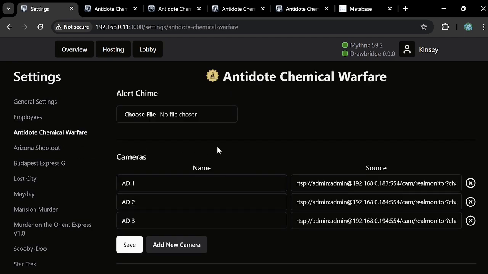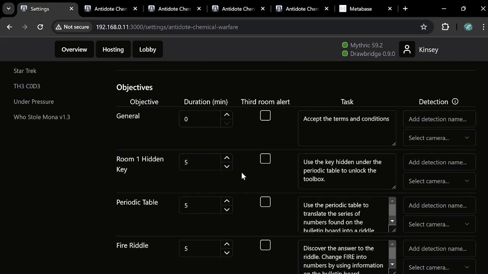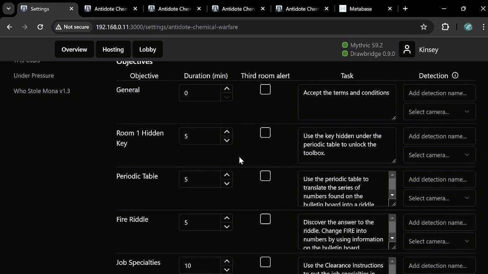Under each individual game, you can see that you have an option to choose a file for the alert sound. This sound is what will play to the overview and the hosting screens, but it is not the sound that will play in the room when they get sent a hint. You can see your cameras listed here, you can add a new camera, and you can change the name as well. Under objectives, you can see all of the different tasks that a game has to complete. You can see the name of the objective listed here, and the duration. The duration will affect the ahead-behind timer. You can change this number based on how many minutes you think it should take to complete any given objective.